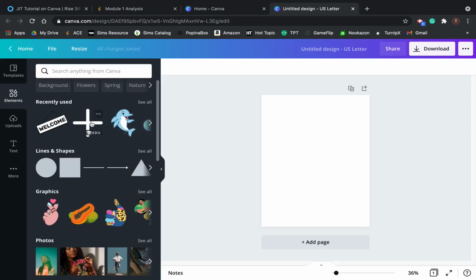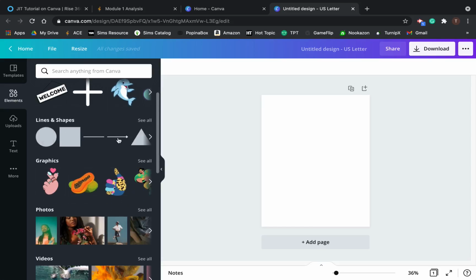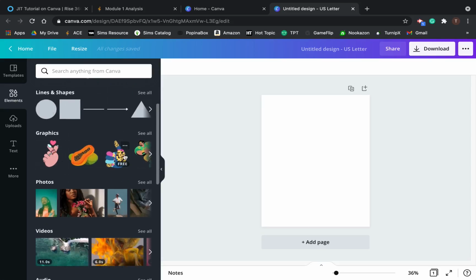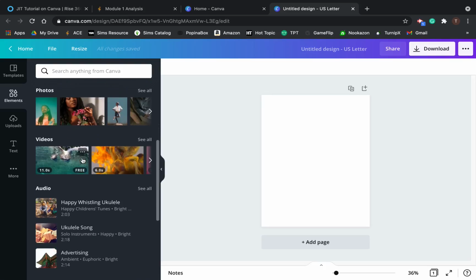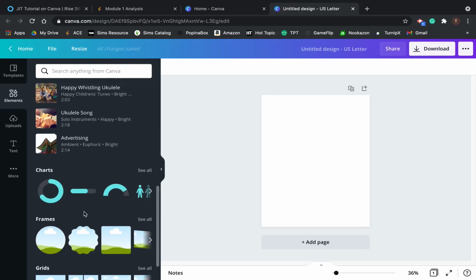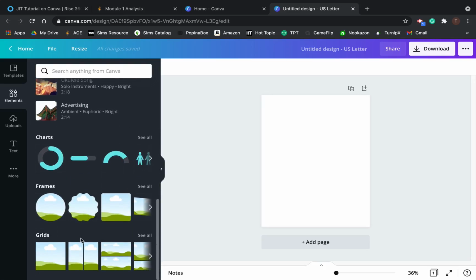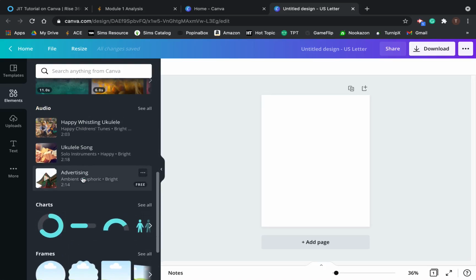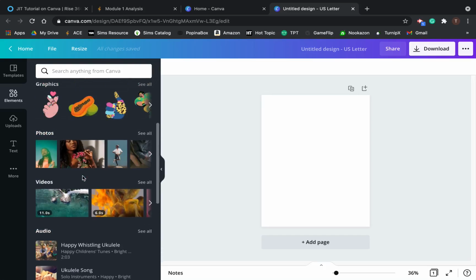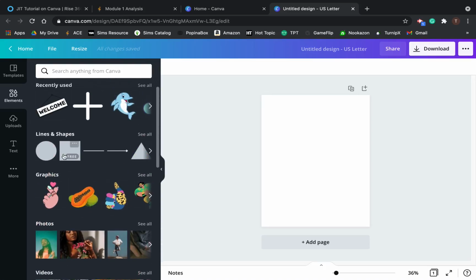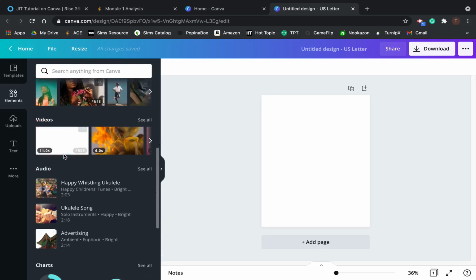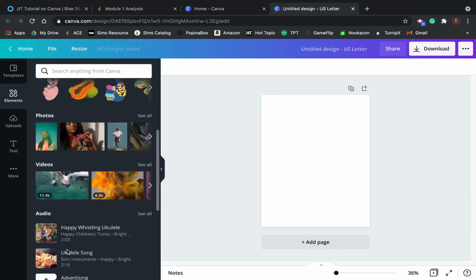Here's some things I've recently used. We have the Lines and Shapes category, the Graphics category, photos, videos, audio, charts, frames, and grids. Personally, I have not used the grids one, the frames, or the videos. I normally get all of my stuff from the Lines and Shapes, the graphics, and the frame at the bottom.